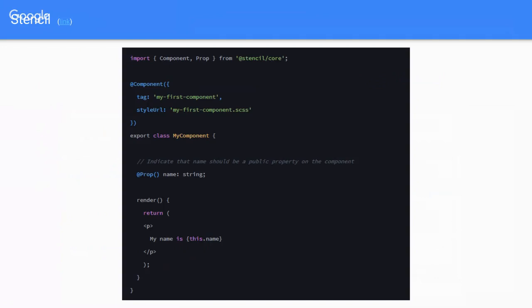Web components are a new standard that's already implemented in some browsers. Basically, we have Angular components right now, which are just a way to reuse code inside the browser.